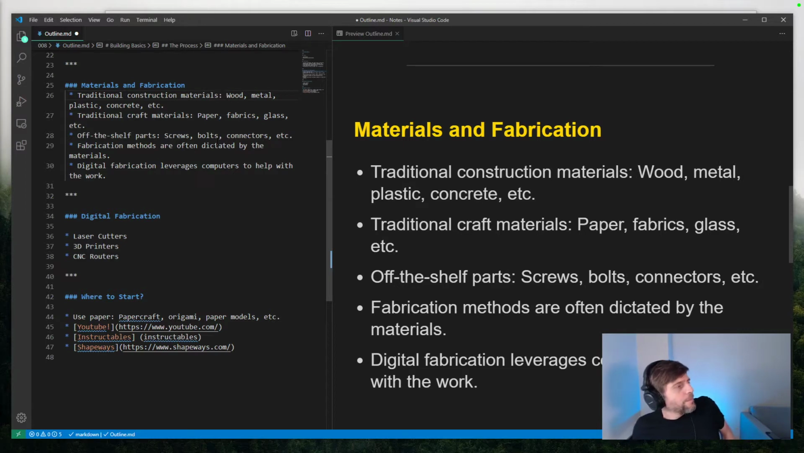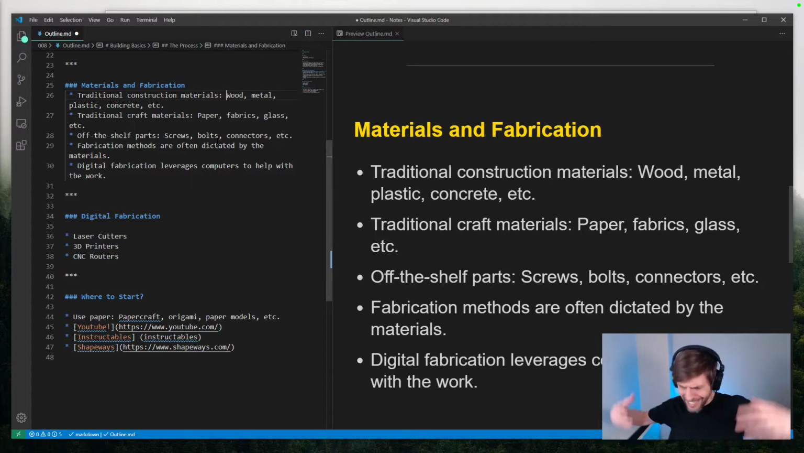So a lot of times when you think of materials, you might think of them in two categories. And this is very reductive, but it's just to give me a way to talk about it. There's kind of these traditional construction materials. When it's time to make an object, what is that object going to be made of? It's going to live in the world and people are going to use it.